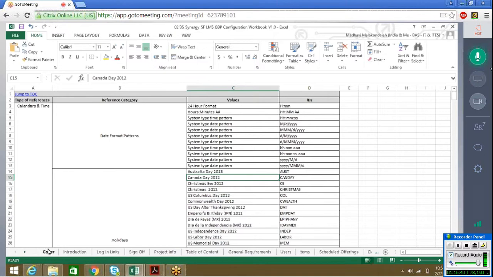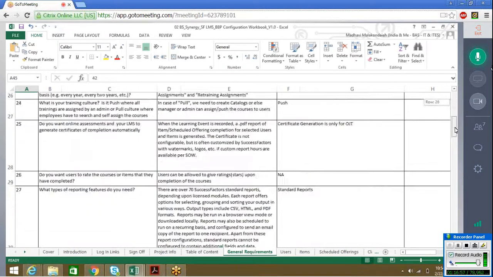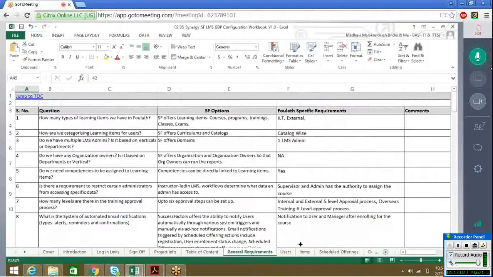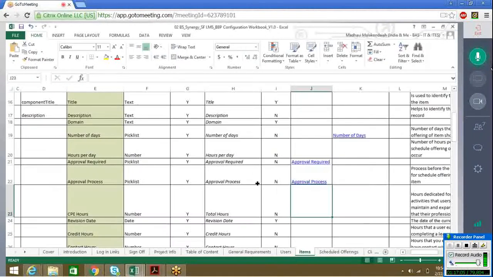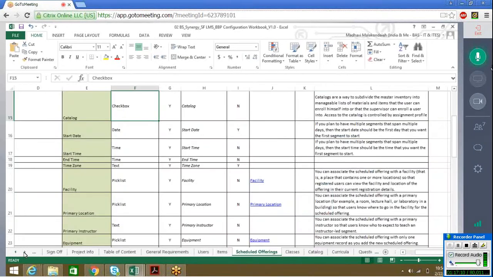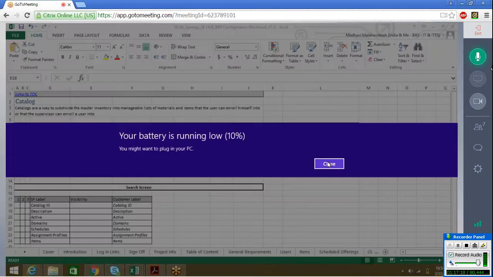With the help of this template, we will speak to our customers, and whatever their requirements are, we will input everything under the general requirement section. Based on these requirements only, we will be configuring the system. Then coming to users and items, we will have all our item details and scheduled offerings, how many locations they want, what materials and what catalog they want to add. This is the only template that we have with us.